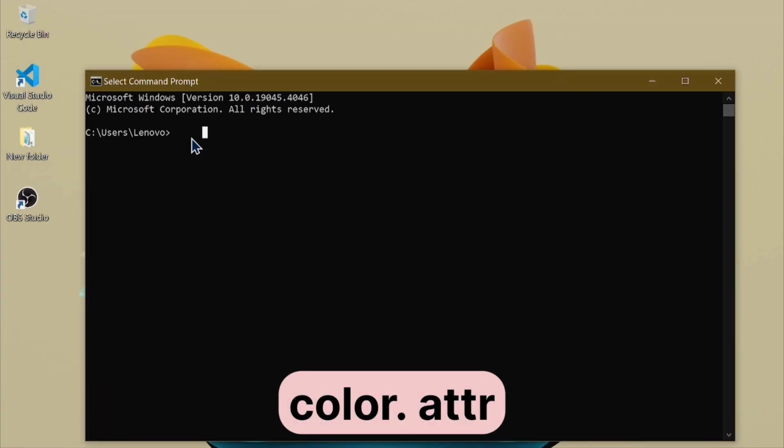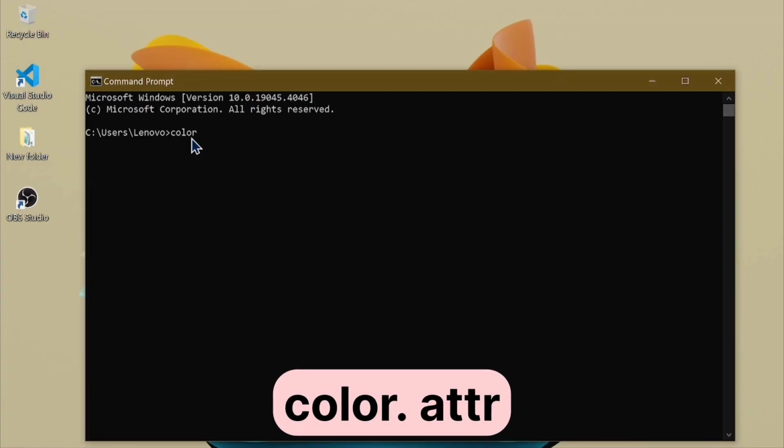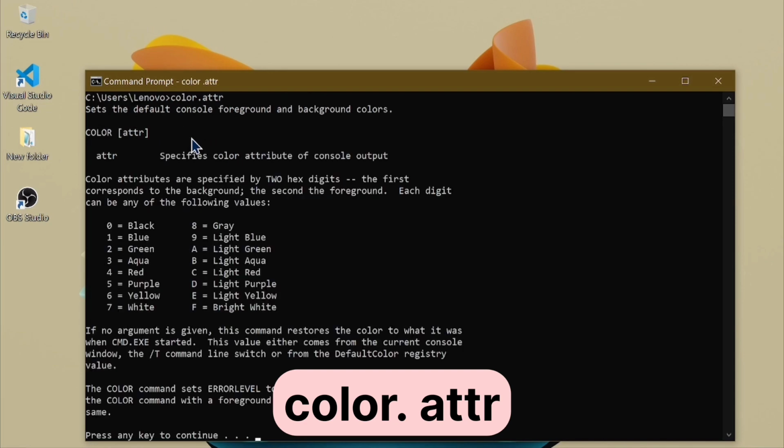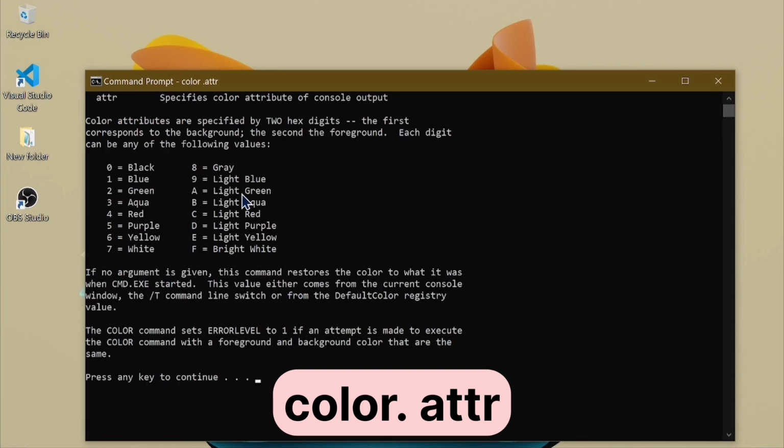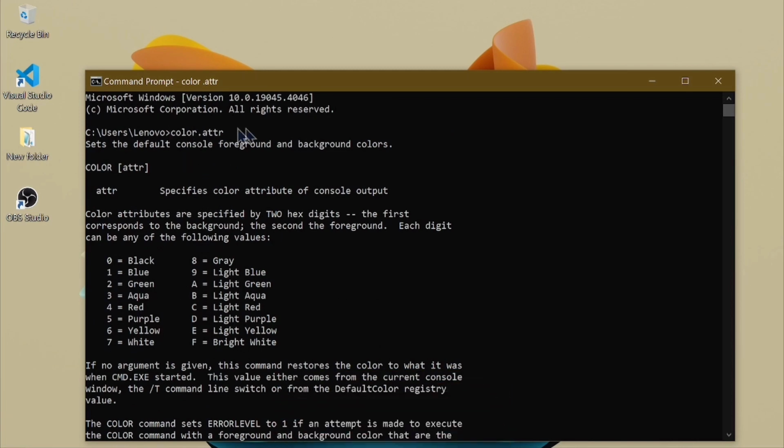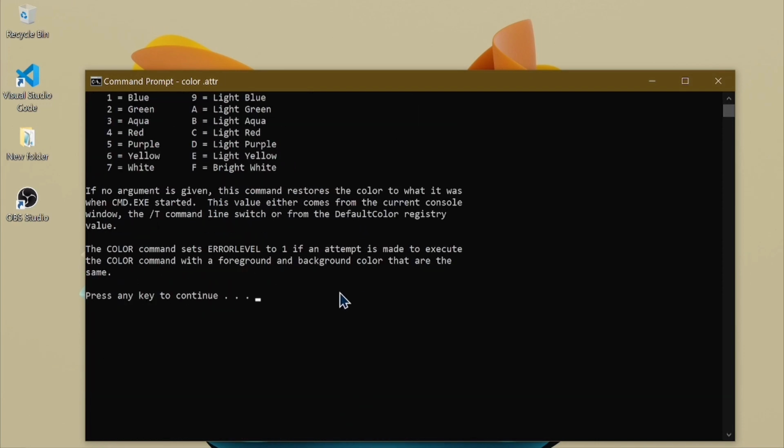When you want to change the color of the text, I'm just going to write color /attr, or you can write color /help. Or you can create a space instead of writing the slash here. You can write color space attr. attr stands for attribute. And you can write color space help. Okay, so you can use either of the two.